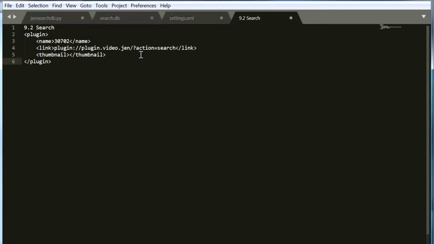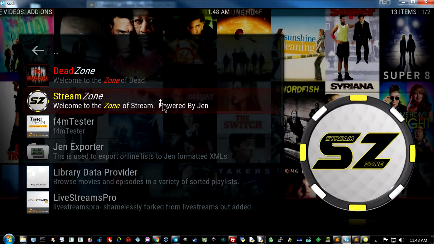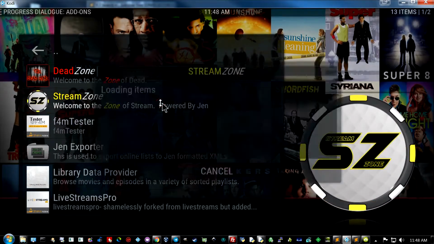So once you have all that taken care of, you're going to want to go into Kodi. You're going to want to go into your add-on, and you want to go to settings, and you're going to press default. After you press default, press OK. You're going to want to click into your add-on.